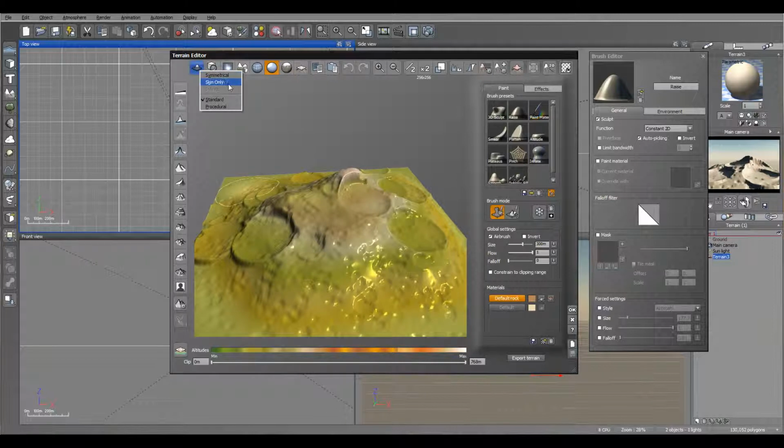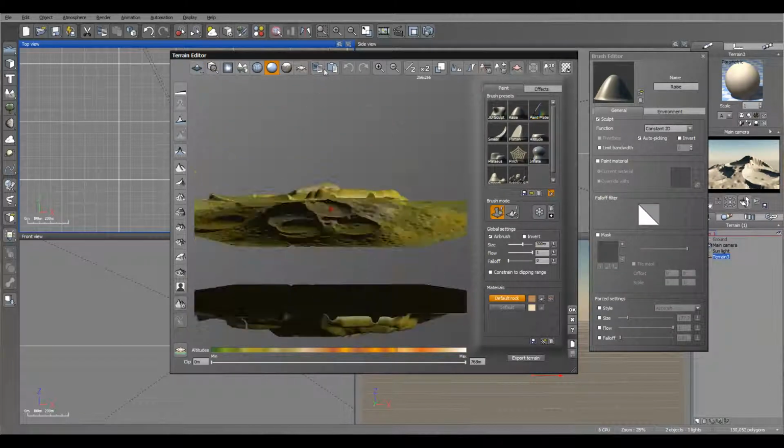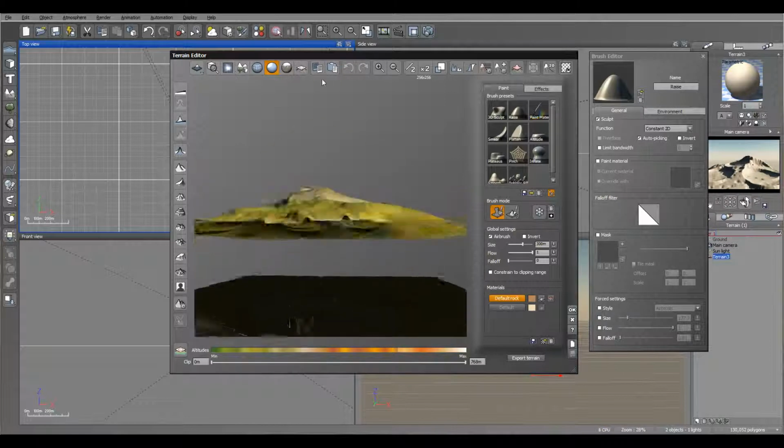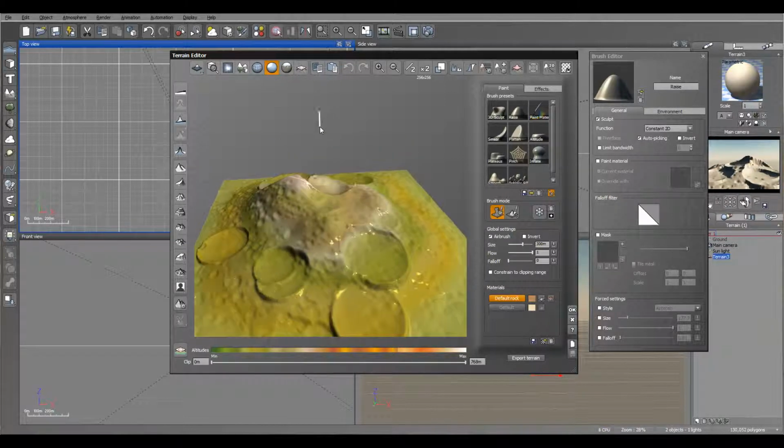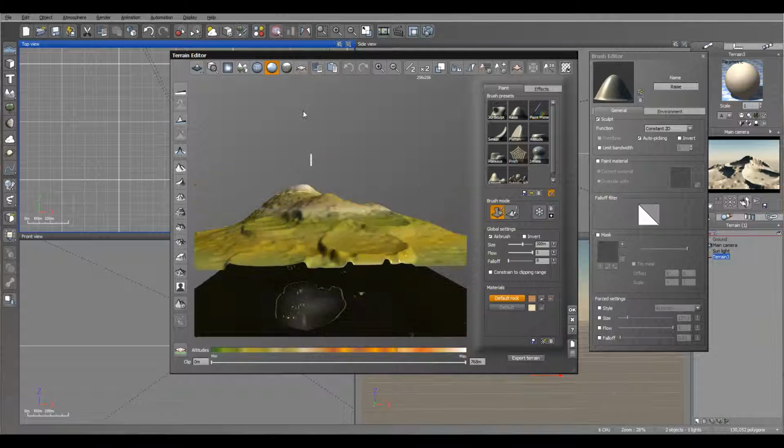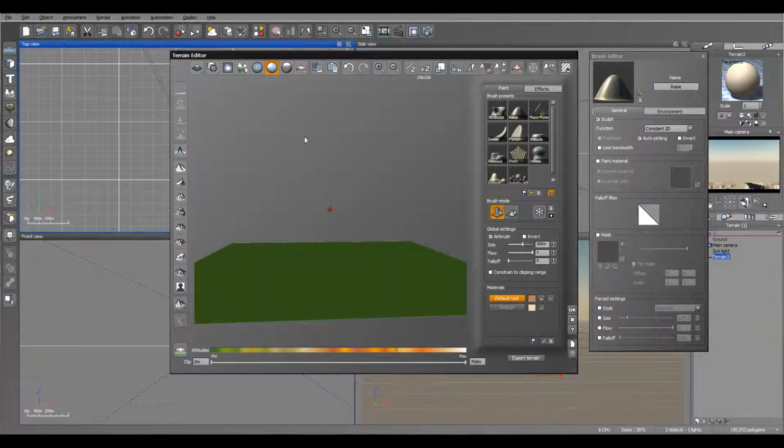You also have skin only and symmetrical. Symmetrical is fun because if we enable it right here, what is happening is it's creating two terrains. You can also create floating islands this way. So let me go ahead and reset it.